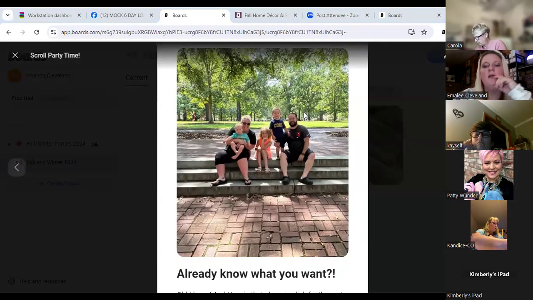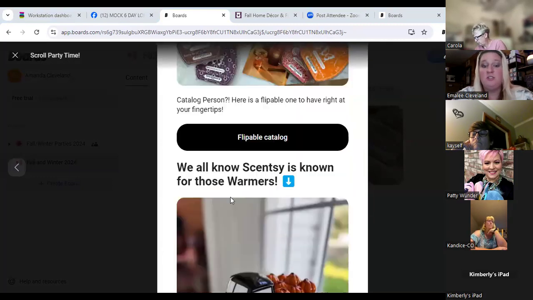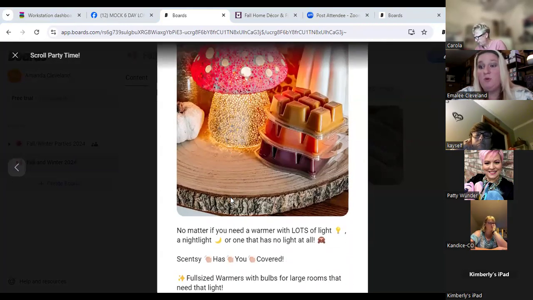Yes, scroll party. Okay. Yes, this is the scroll party. So this is what the scroll party will look like when you share it with somebody. They're not going to have all this edit stuff that you can do in the background. They're not going to see any of that. All they're going to see is what I'm showing right now. It's going to be a simple scroll party.